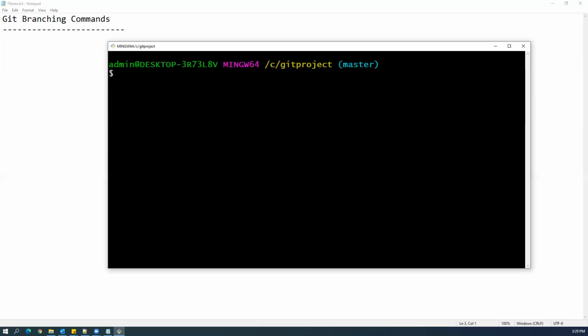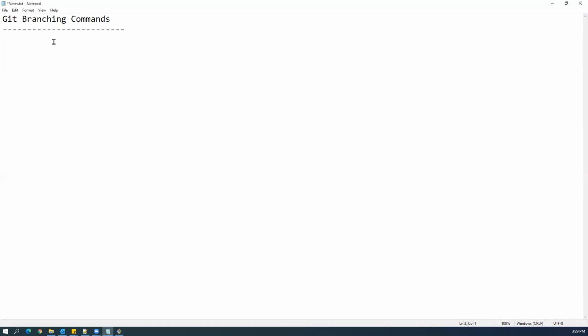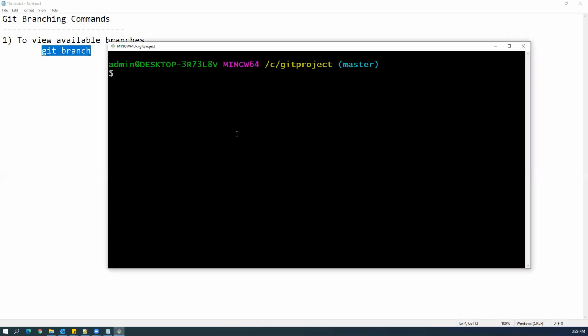And now if you want to see what all branches are available in my repository, the first command is to view the branches in our repository. For that we can execute one command called git branch. This command will be used to view the available branches. This is my first command. So let us try to execute here. I say git branch. As soon as we execute it, it will show you the currently available branch, that is the master branch.